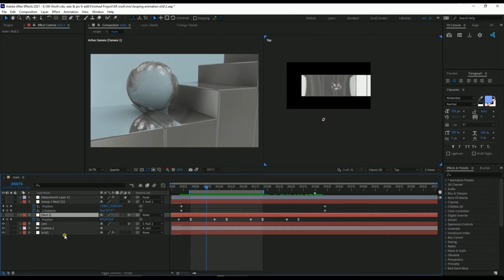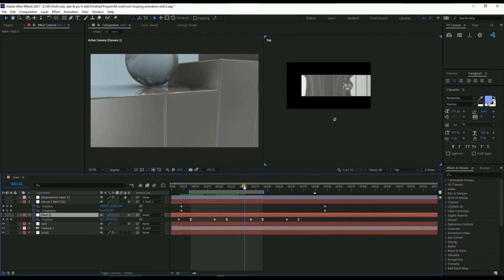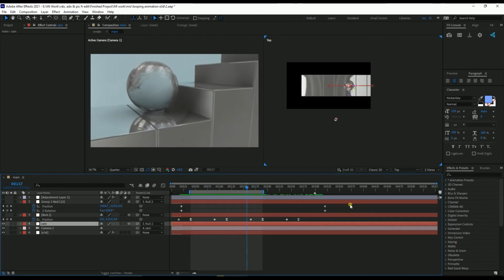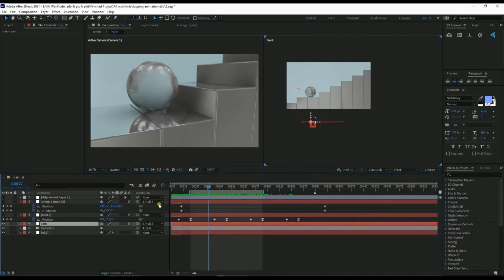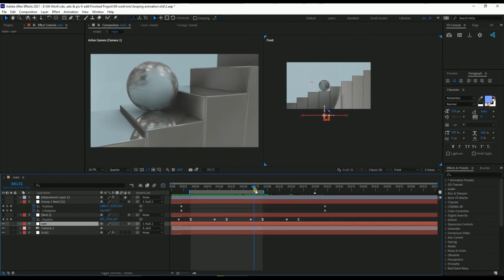So for that I did not animate the camera separately, rather I just parent the camera null object with this newly created null object. Let me show you what happens if I unparent this camera null from this null. You see that our box and sphere move, but our camera stays at the same position. Okay, let me press Ctrl Z. If I go to the front position and select the camera, you can see that our camera moves with this sphere and the box.